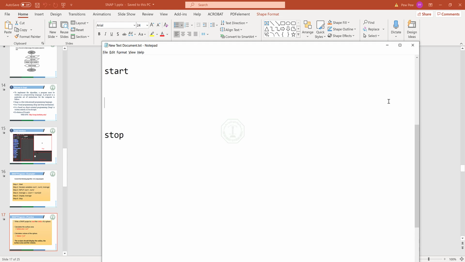So after starting, we will declare once again 3 variables, but this time there is one input and 2 outputs. So I will say declare variable called radius, area and volume. So I have created 3 variables, 1 for the input, 2 for the output. The next step is to get the input. So input the variable that is radius.